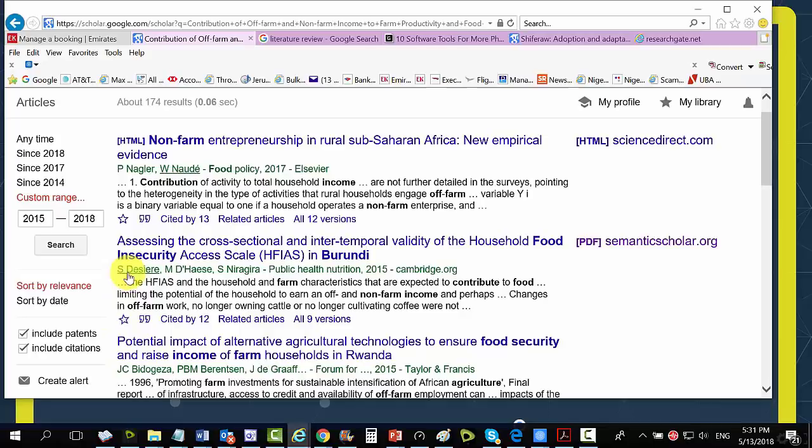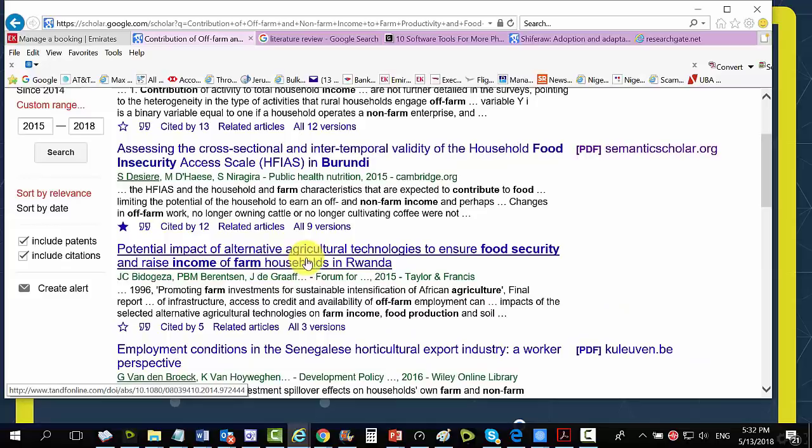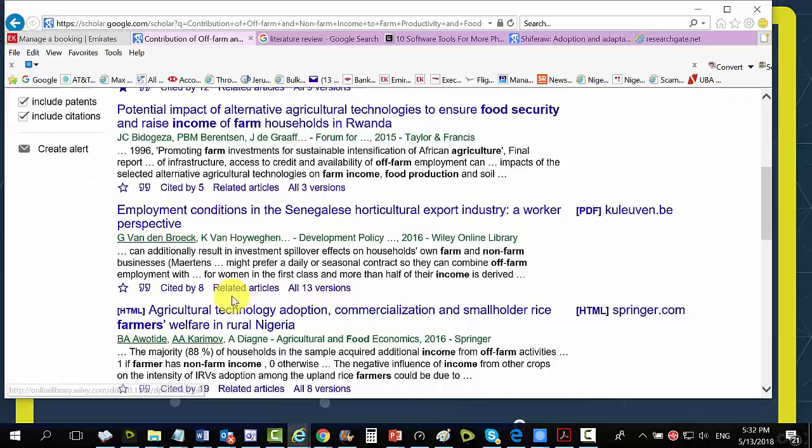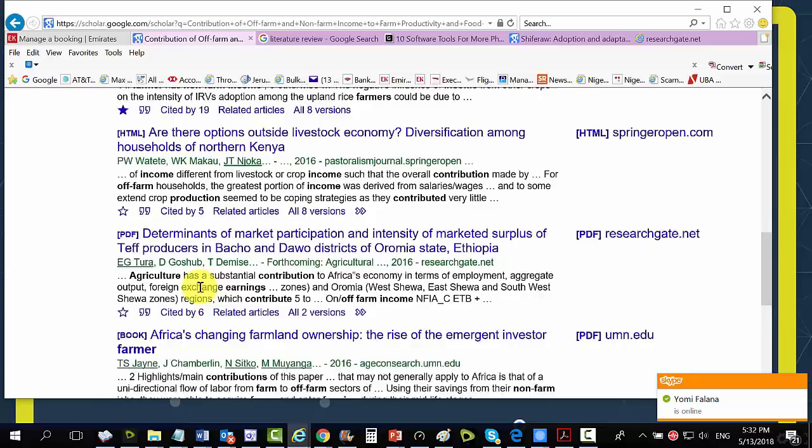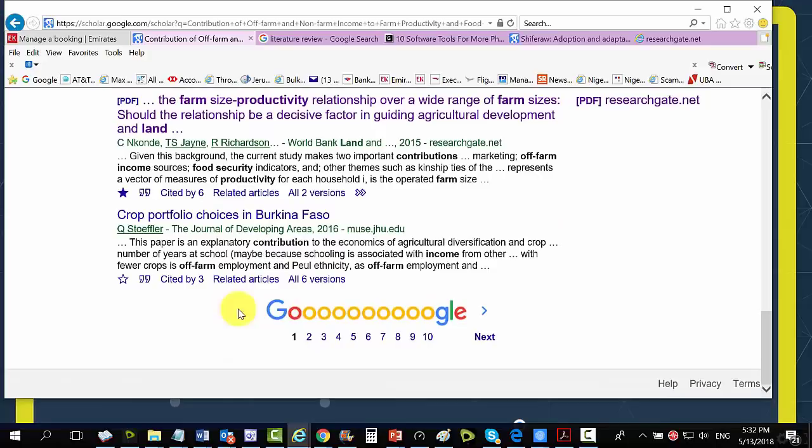We keep going. Potential impact of alternative agricultural practices in Rwanda. Maybe we take it. Employment conditions in Senegalese, no. Agri-technology adoption, smallholder rice farmers. Welfare in rural Nigeria. Okay, maybe we want this. Determinants of market participation. We don't need that. Okay, so we want the Conde one. We'll go on to the next.